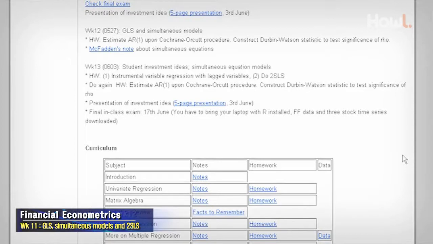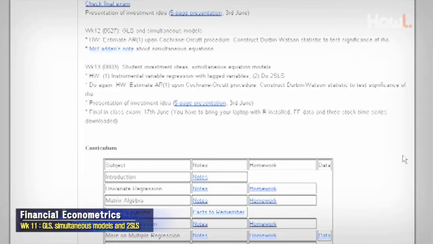Okay, so June 17, we will have a final in-class programming exam. All you have to do is please bring your laptop, and on the laptop, of course, you have to install R, and then you have to download all Fama-French data. It's actually daily frequency, and bring at least 3 stock tickers each, like Google, IBM, P&G, something like that.